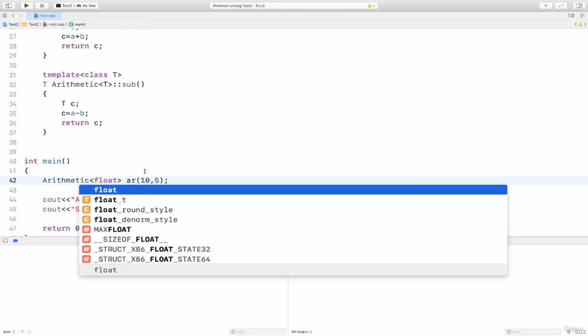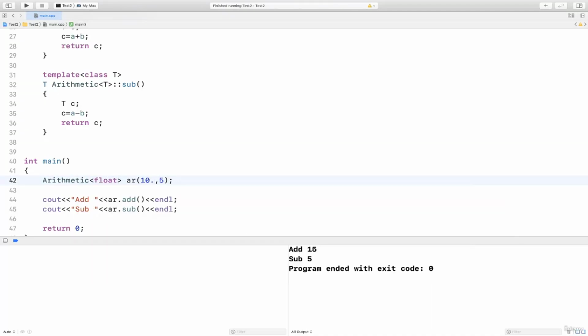Now these 10 and 5 are integer type. I will make them float. Then these values are 10.99 and 5.44. Let us run. Yes, it is working for float also. 16.43 and 5.55. It's working. So it works for float also.